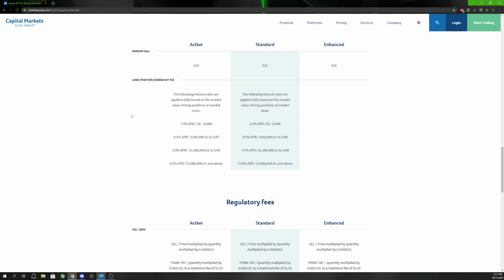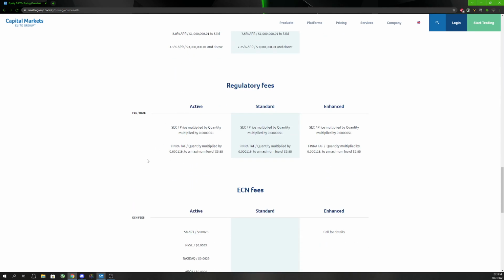I'm not holding huge positions very long term, probably about 4 to 5 days at a time. But you can see some of the percentage rates here depending on the position value. Let's see.